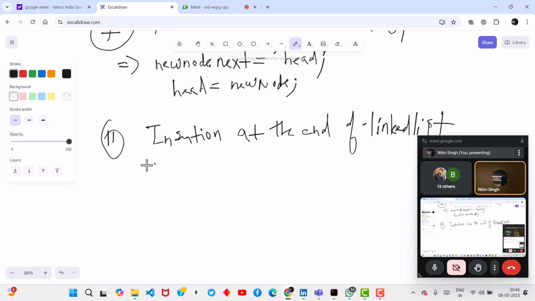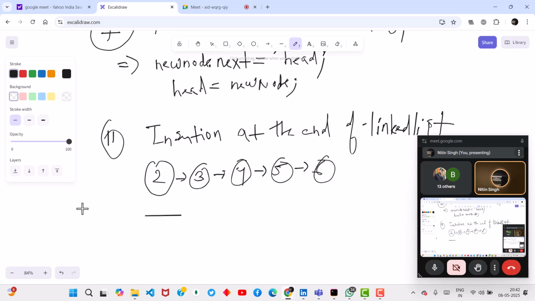Fine. I have 2, 3, 4, 5, 6, and I have a node, and the value of that node is 7. And what I want is to insert that node after 6.